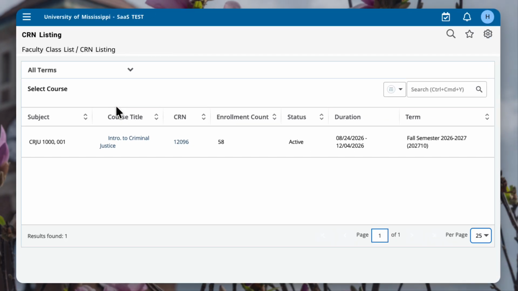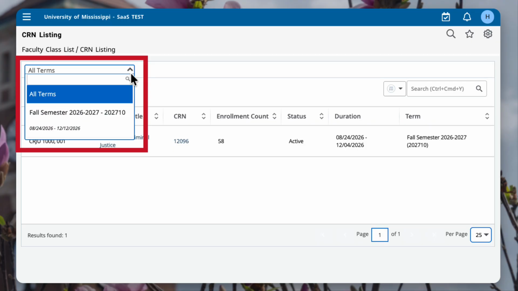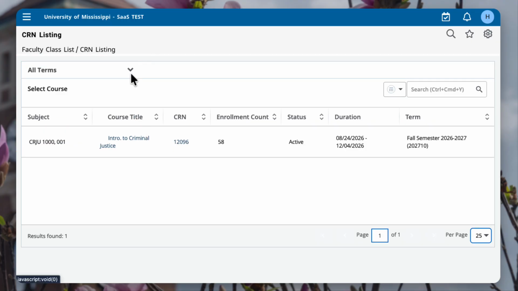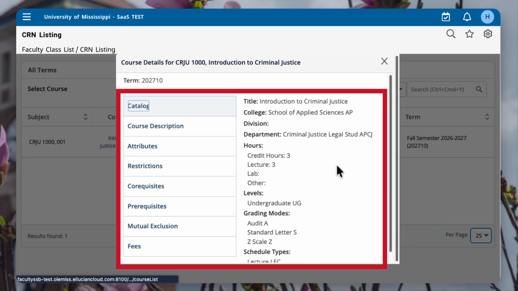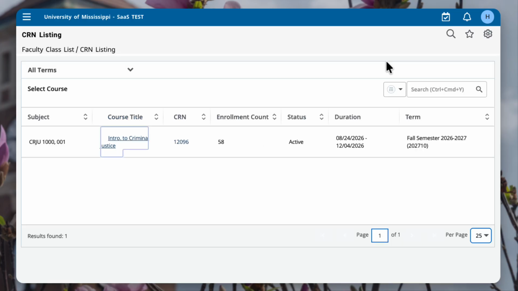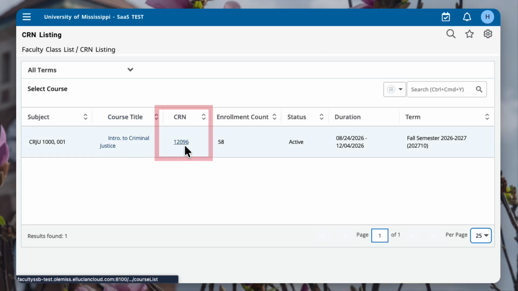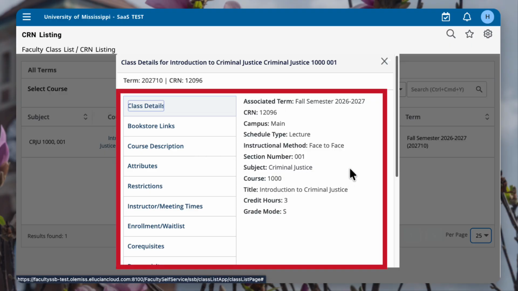If you do not immediately see your course, you can use the Term Filter dropdown to select your active academic term. Selecting a course title displays helpful catalog details, prerequisites, and restrictions. Selecting the blue CRN link will pull up specific class section details, including scheduled meeting times and bookstore links.